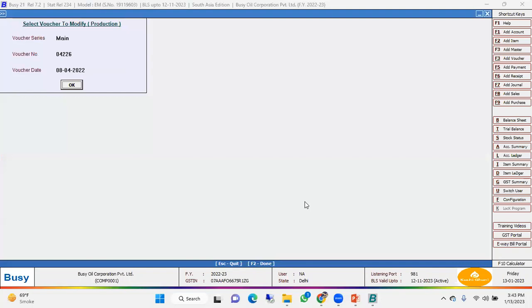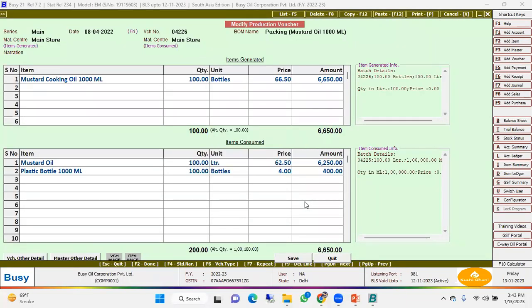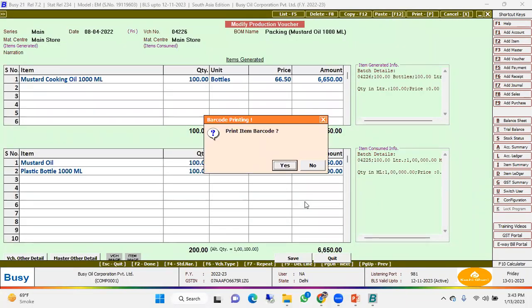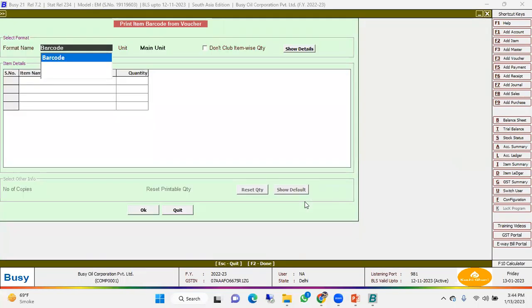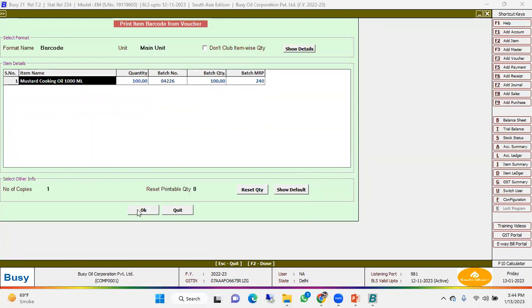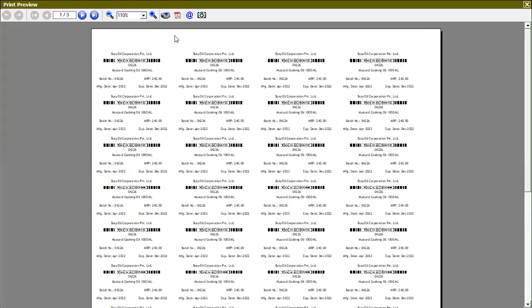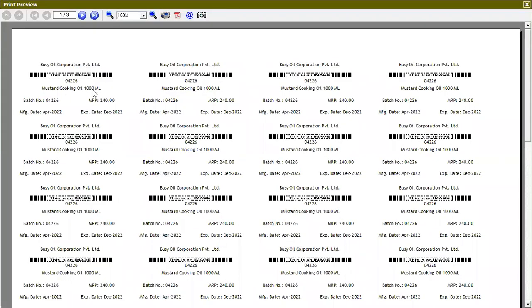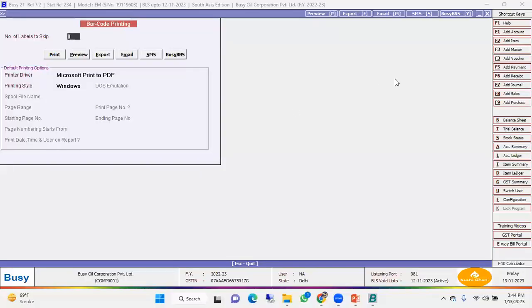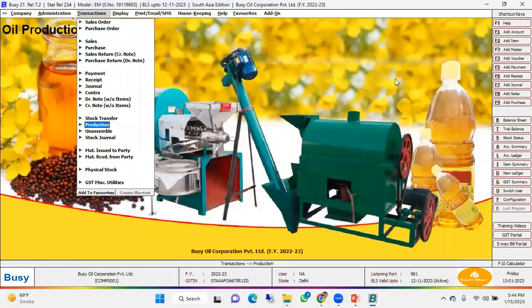So this is my production transaction, see, and after saving a voucher, see, this message box window appears for print item barcode. You can click on yes, and see, click on okay, and see. So the label you can print and you can apply on your product. After that, your product, your finished good, is ready and now you can sell.